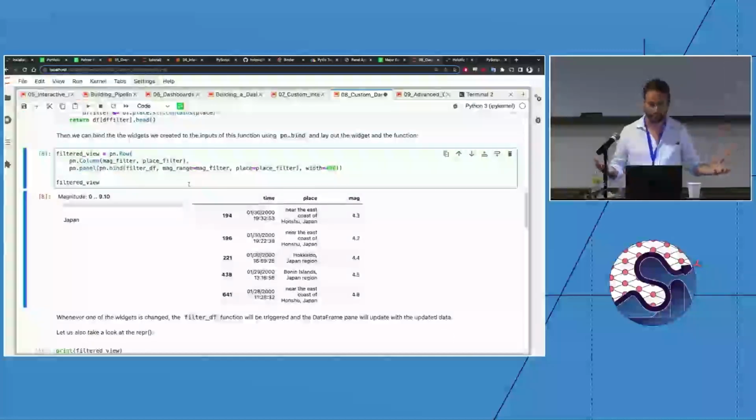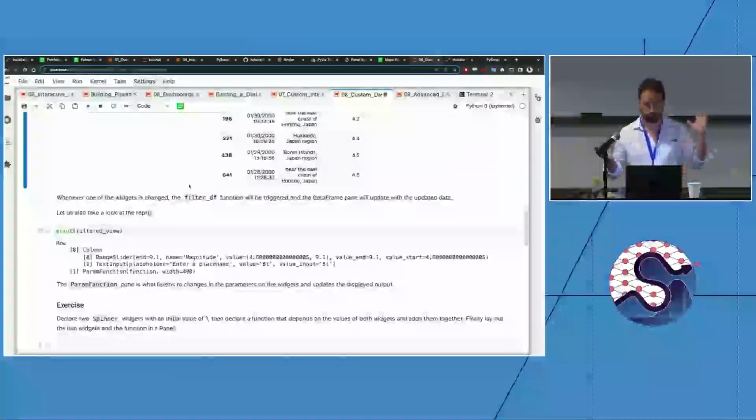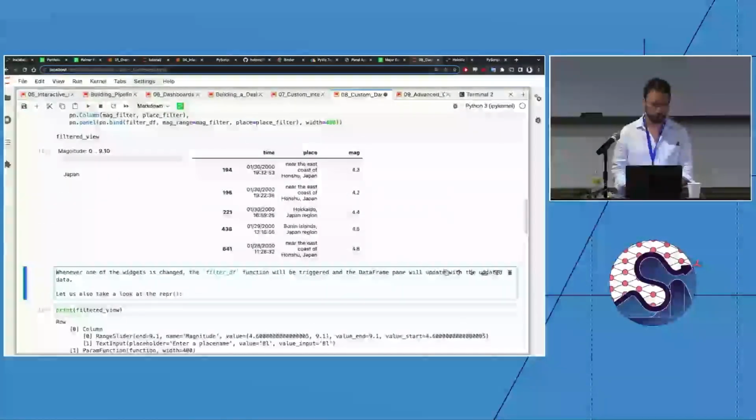But you could do anything else you want in here. It doesn't need to be a data frame we're working with. It could be, I don't know, you could run a database connection. You could do any other manipulation you want. Right?